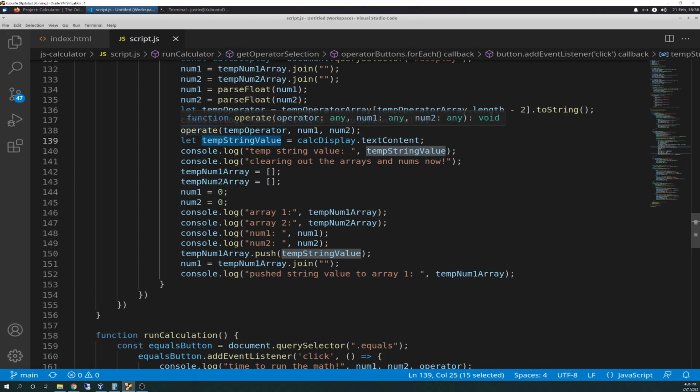I just got a clever way of basically creating this as a string for now and storing it in here. So basically operate runs, it displays on the calculator what the answer is, and then we're piping it out to temp string value. And so that's important. Like I said, we're going to need to know that value because we're going to store it before we move on.